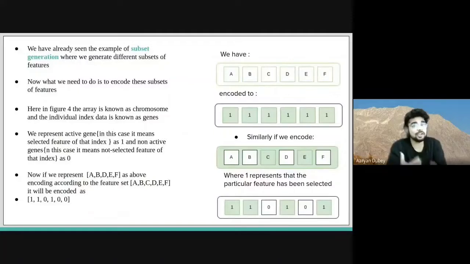So now let's see how we encode these features. First, we have a particular set of features: A, B, C, D, E, F, all these features are selected. So we use all the active genes to represent it. A is represented by active gene 1, B, active gene 1. Similarly for C, D, E, F. Now, if we try to encode A, B, D, and F, here A, B is represented by active genes, that is 1, because they are selected. D and F are represented by active genes again because they are selected. Similarly, C and E are represented by non-active genes, that is 0. So this is how we encode our features in evolutionary feature selection.